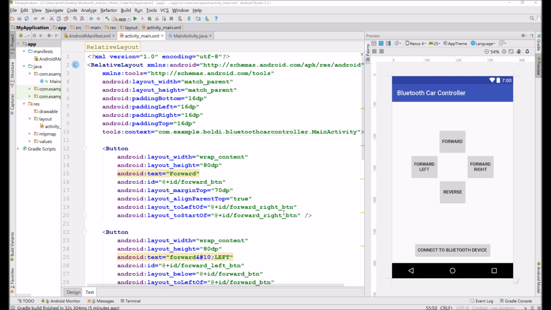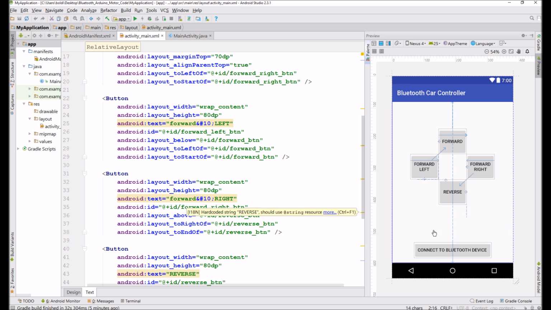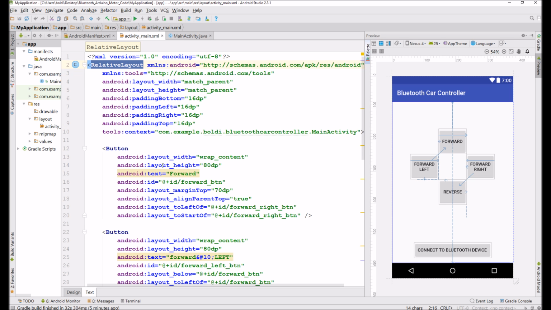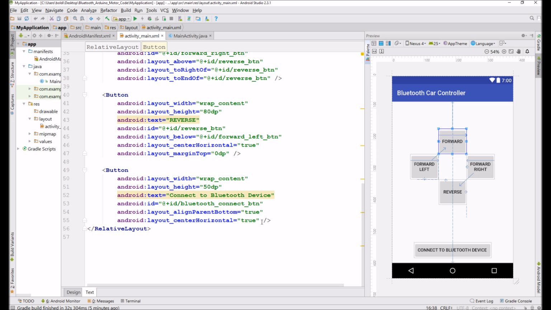So that's all you need to do in your manifest file. Next up is your activity main XML file, and I set this to be a relative layout, as you can see, and I defined four main buttons, that's these here, and a fifth one that connects to your Bluetooth module. So this button really establishes the connection. These four buttons here each have an ID, which is very important because that's what we're going to use to link to later in our main activity. So that's pretty much all you need to keep in mind.